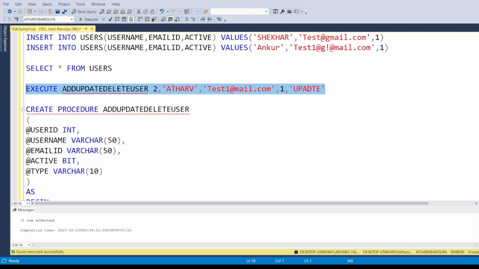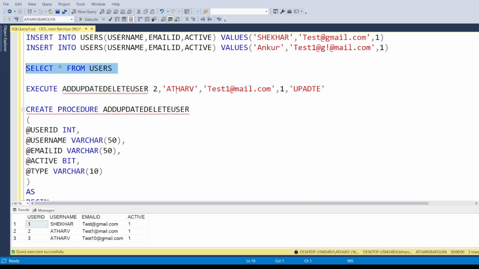Now see what happens here. One row affected. Now see the data. Perfect. Now Ankur becomes Atharv. Email ID is also correct, and active. If you want to just deactivate it, simply put here 0 and see this.